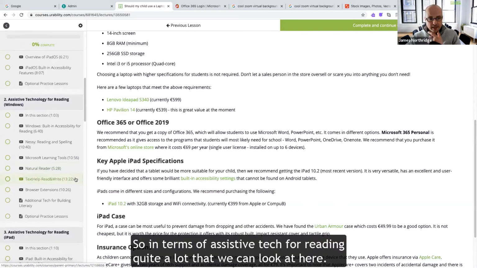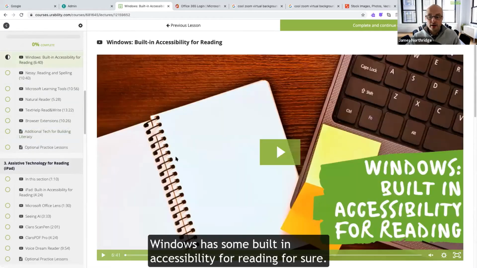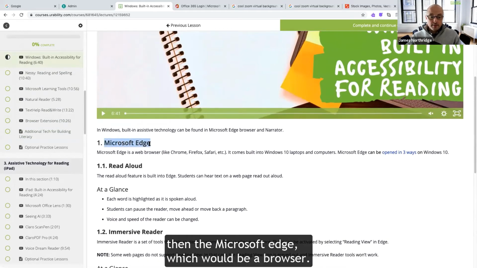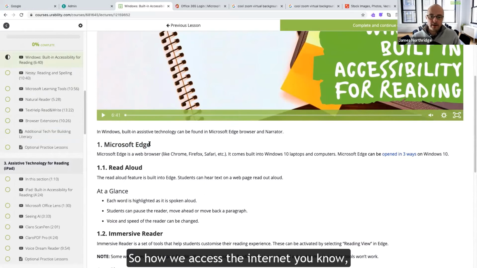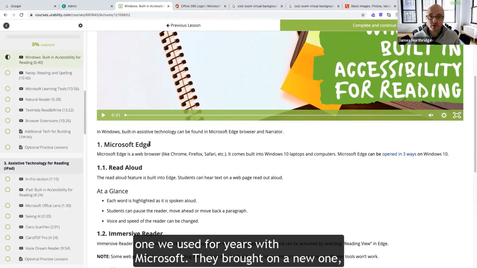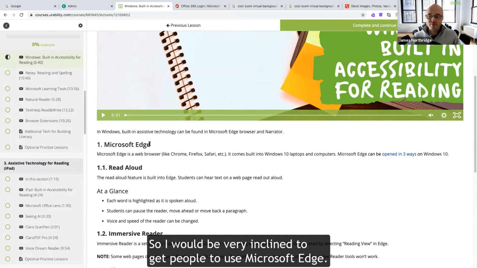So in terms of assistive tech for reading, there's quite a lot that we can look at here. Windows has some built-in accessibility for reading for sure, and I have a quick video on it there. But if you are using a Windows device, then there's Microsoft Edge, which is a browser. So how we access the internet, you know, a lot of people would use Chrome or Firefox, and Internet Explorer was the one we used for years with Microsoft. They've brought out a new one. It's called Microsoft Edge. And in actual fact, it's really, really accessible.